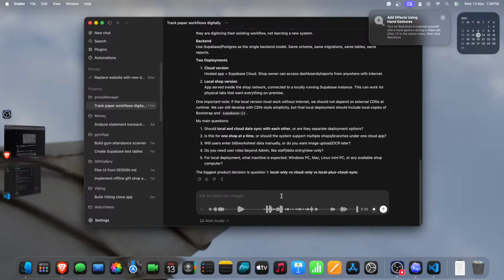Maybe just let me know what the trade-offs are. Let's talk more on how the local deployment works. Because I know in the first shop that I'm going to deploy it, it's a Windows PC, but I wouldn't know what would be the case with other shops that I would be selling this software to, right?